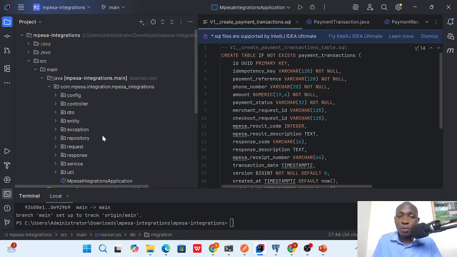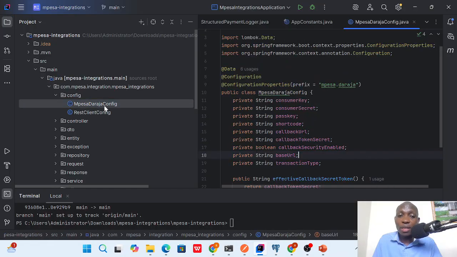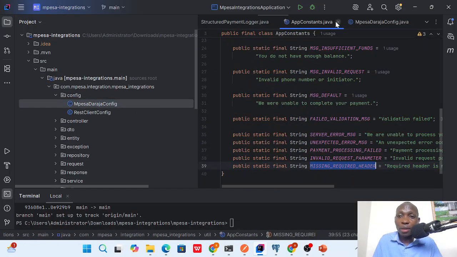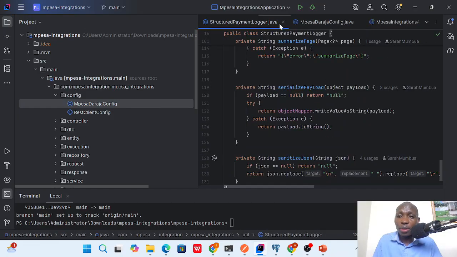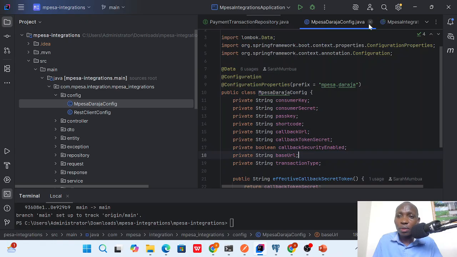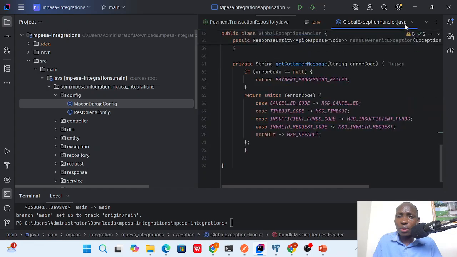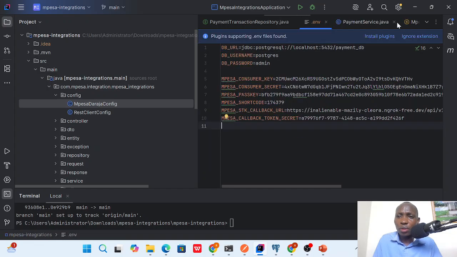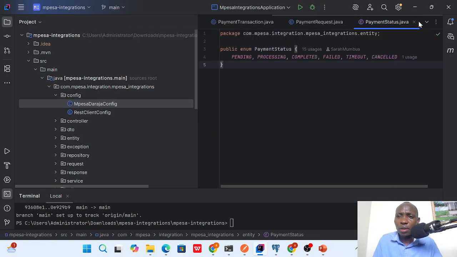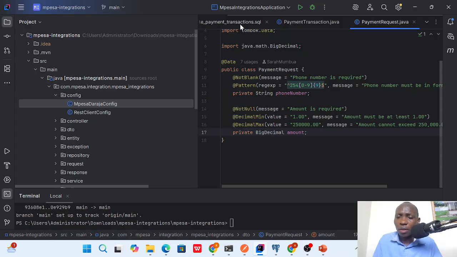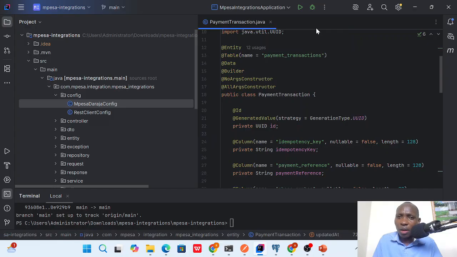Now I want us to go through each of these packages. We are going to start with config. Let us go to M-Pesa Daraja config. Let me stop this, close this. I'm closing because I want to explain everything to you from scratch. Okay, now we are here.